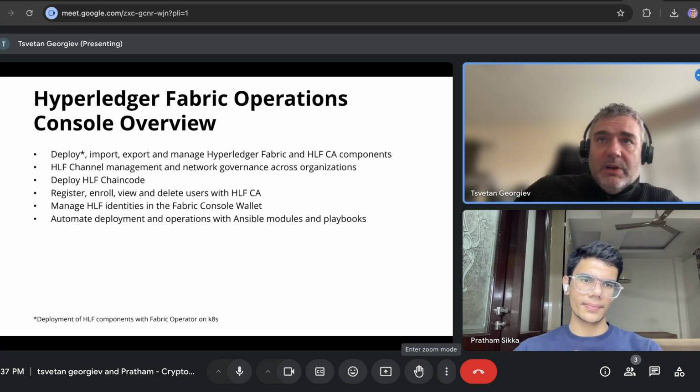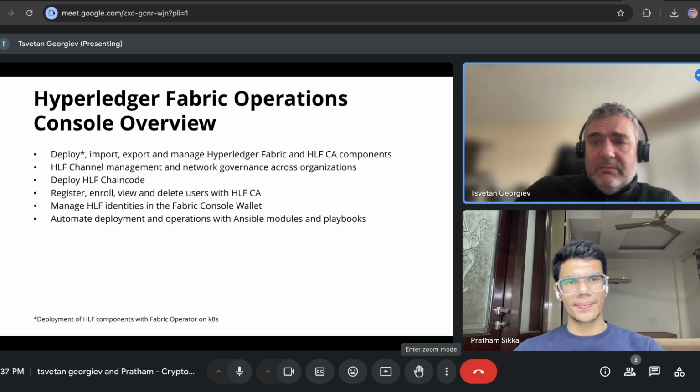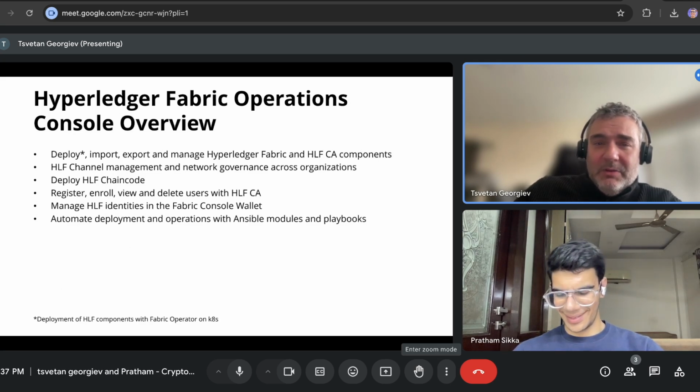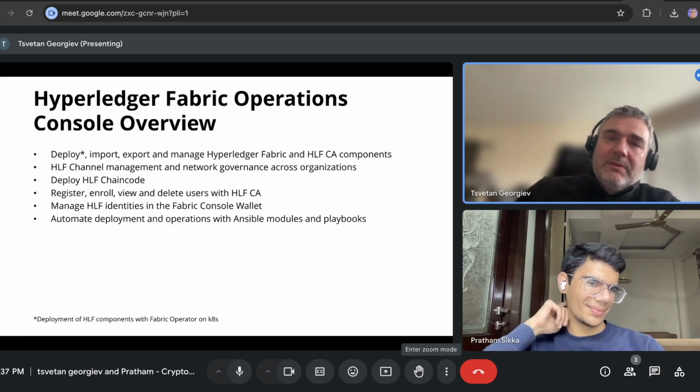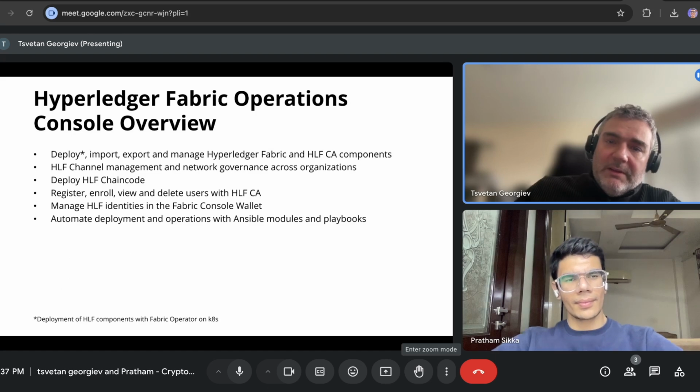I've been on projects where companies use AWS, others use Azure, and they want to run their fabric nodes in different ways. One goes with dedicated containers, another with Docker, a third company uses Kubernetes. So all of those things usually require you to be very consistent and transparent across organizations. And the Fabric Operations Console gives you that capability through its network governance of the channel.